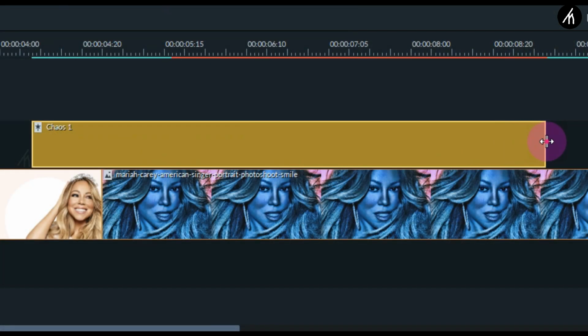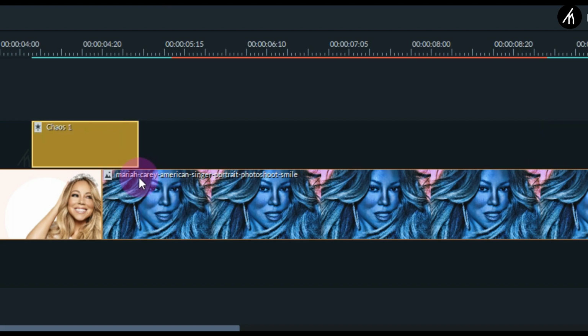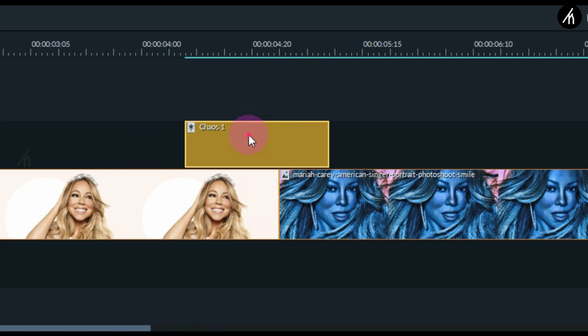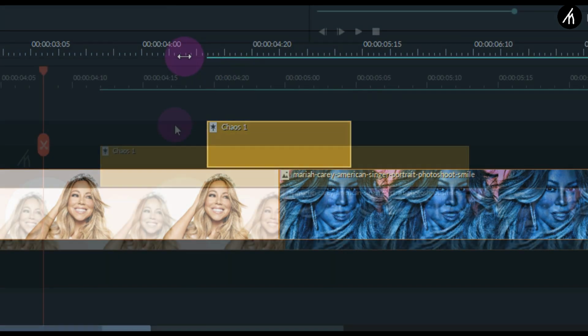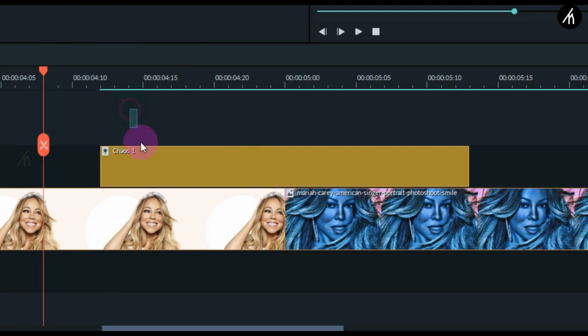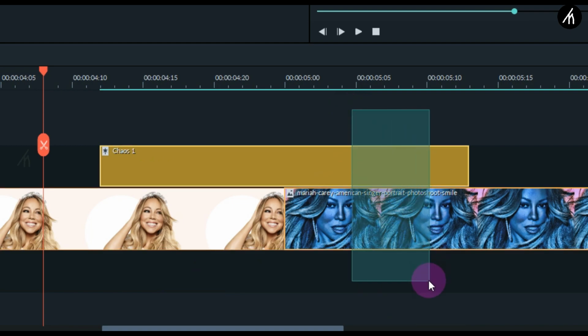Okay, now simply trim the chaos 1 filter to 1:0:1 seconds. Keep in mind that it should be 1:0:1 seconds, no more or less than that. Once that is done, now put the filter in the middle of both clips, which basically means that the amount of area it will cover on the left side, it should also cover the same area on the right side too.